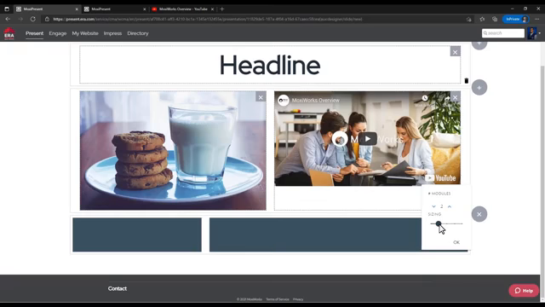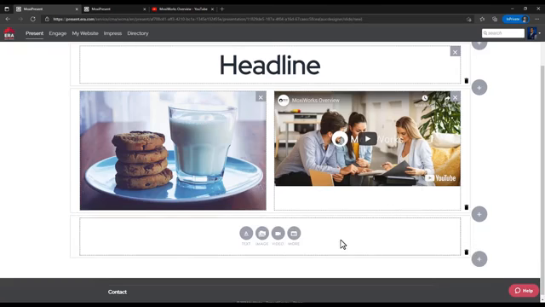I can also increase the number of columns from 1 up to 4 total. So that's as many columns as you can have. I'm actually going to bring this down to just 1 column and select OK. And I have those same 4 buttons available to me.